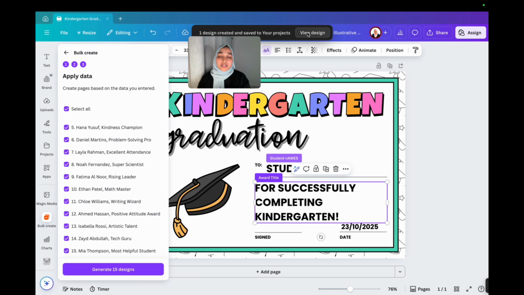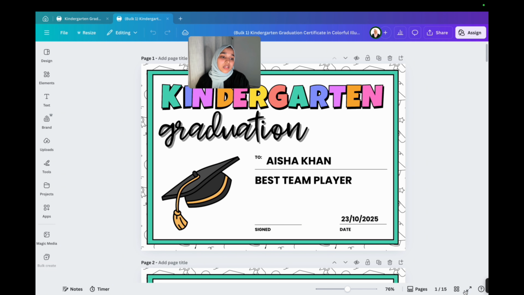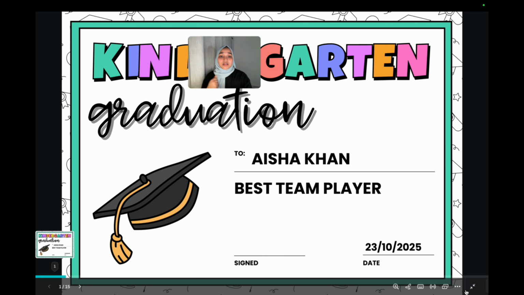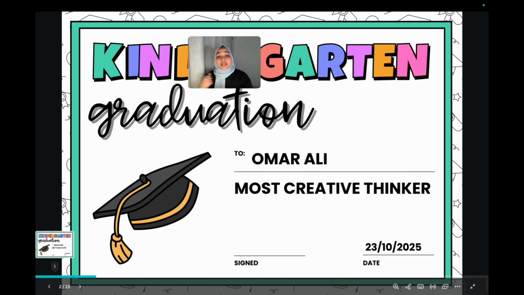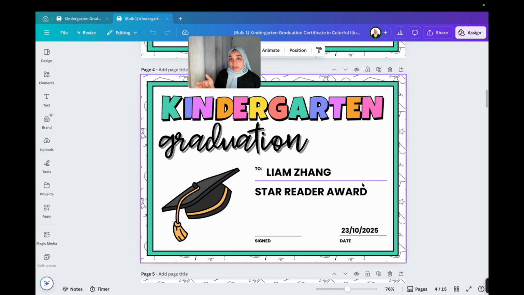Let's view the design. Yes, it's going to create it externally. It's going to create a new one. Now, look at that. Aisha Khan, best team player. Omar Ali, most creative thinker. Sophie Mendes, outstanding effort. Now, a tip I have for you is that you could upload your lesson plan to AI. You could prompt it to create a table for Canva bulk creation, and it's going to do it for you. And you simply copy that table, you paste it on here manually, and then generate the slides.